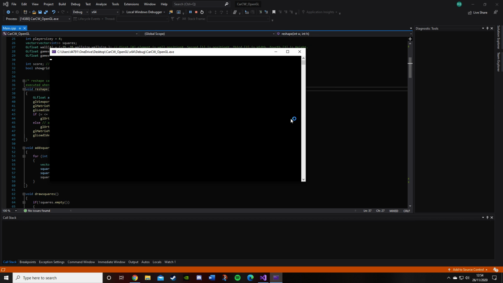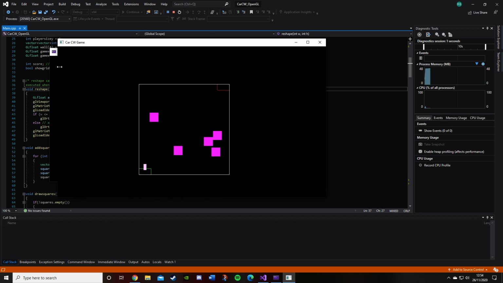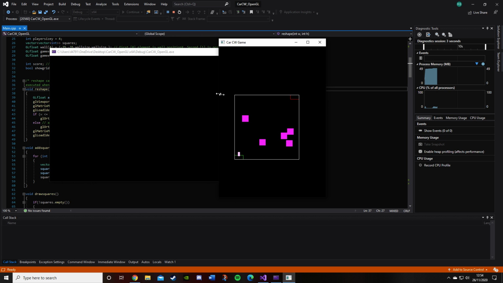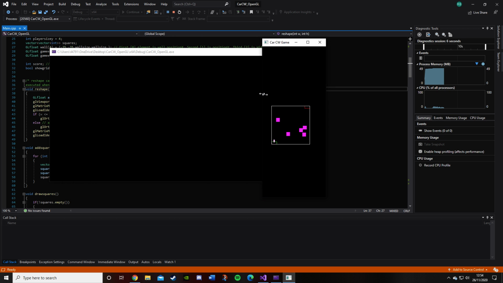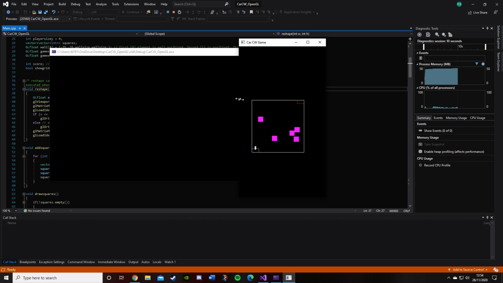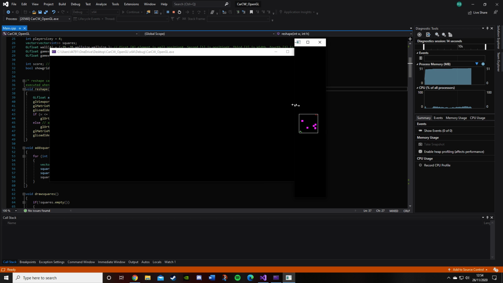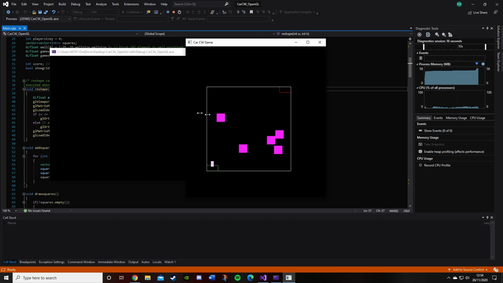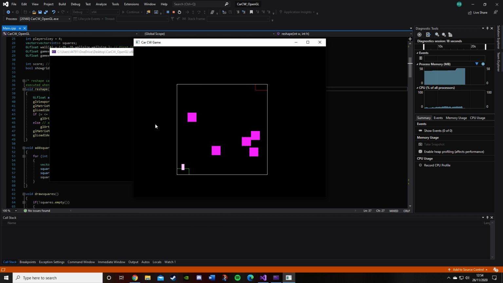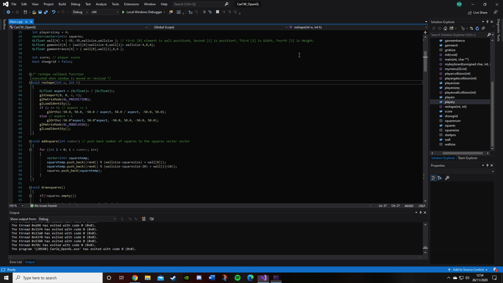If I run that again, as you can see, if I stretch the window inwards, it keeps the same size of the game and all the objects, but it adjusts to the screen size, so it doesn't tear it. If I were to extremely stretch it, then it would all be stretched and it wouldn't look great. So that is the reshape function.